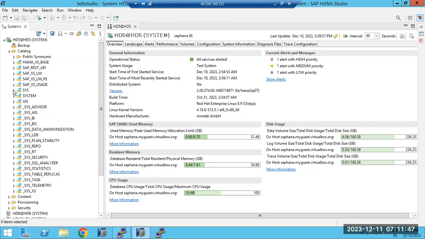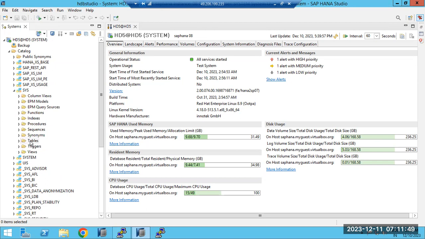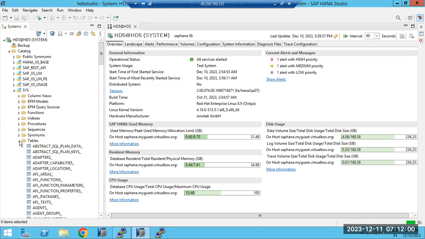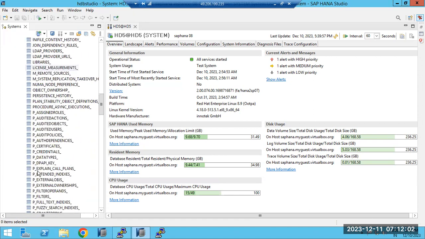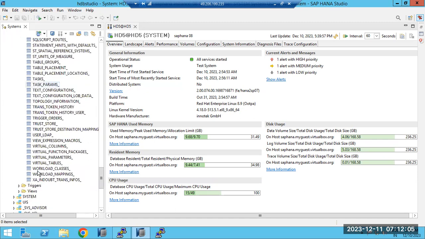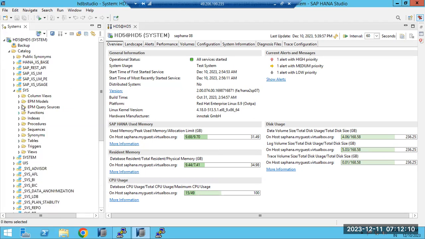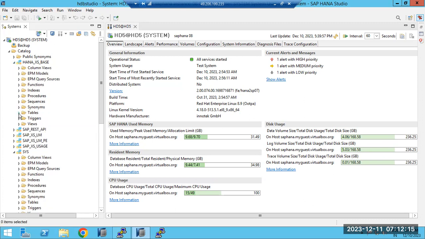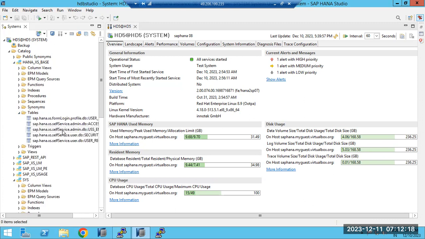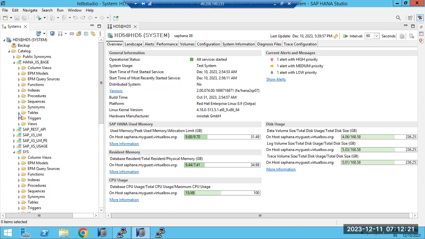Where the tables are available means the catalog. Under the catalog is the schema, and under the schema we have the list of tables available. These are all the tables here. This group of tables is available under the SYS schema. Similarly, if you take this schema, a few tables are available here also, under this schema, HANA.